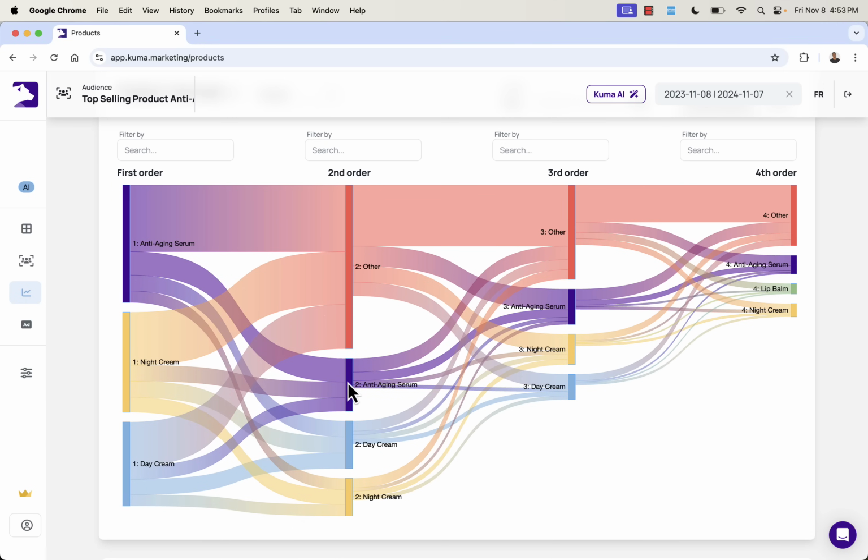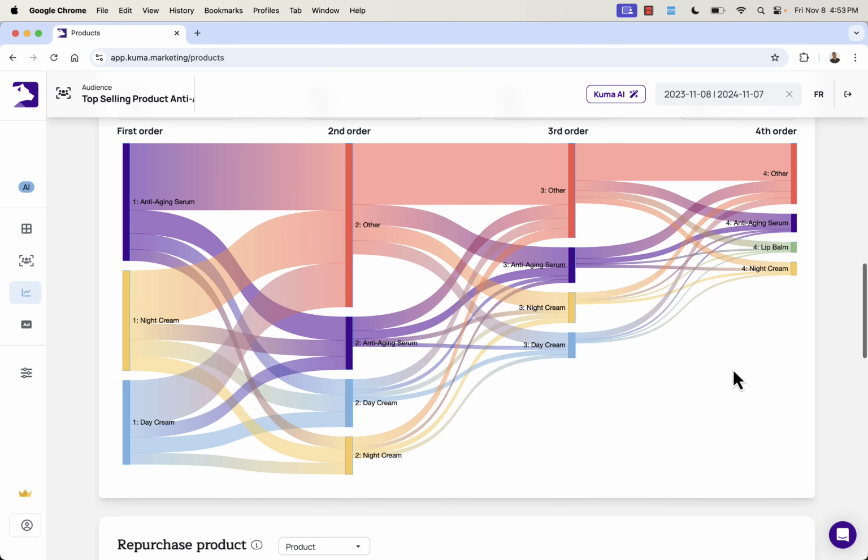What does that tell you? It tells you a lot. It's worth getting people to buy night cream and day cream because we know they're going to buy more. It's worth showcasing anti-aging serum as our main upsell because we see all these different paths come into anti-aging serum, and you see a lot of people that have anti-aging serum continue on to 2, 3, 4 orders.